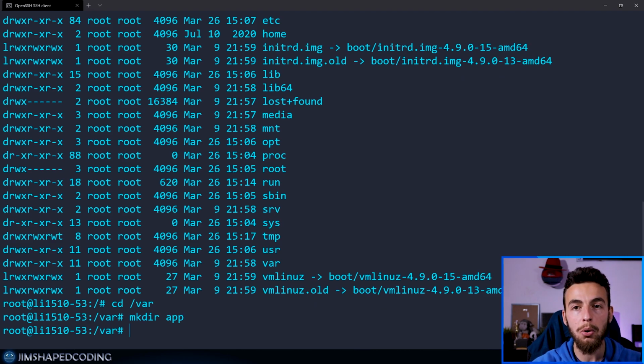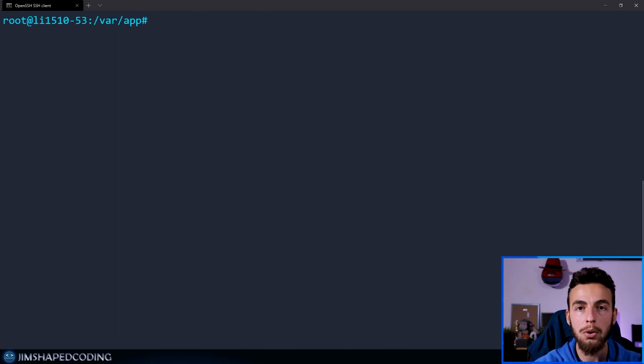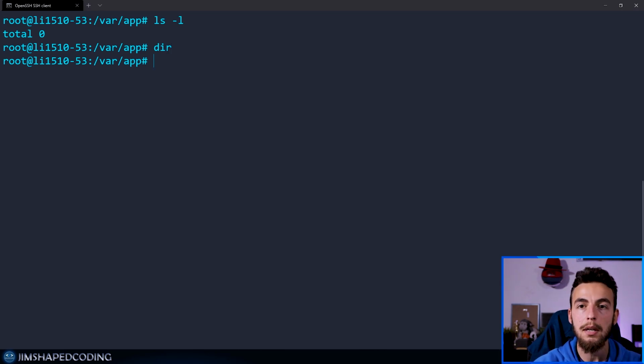Now I want to go to this directory and turn it into my working directory. So I can say cd app like that. And now I'd like to clean our screen. So if we say ls -l here, then you can see that we don't have anything inside this directory. And I can prove this also with the dir command like the following. So you can see that we don't have any results.